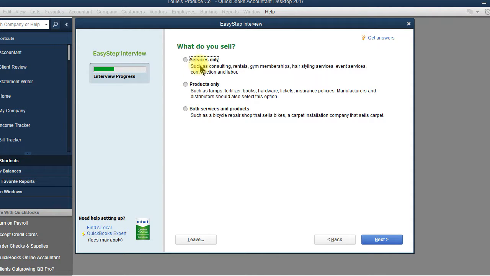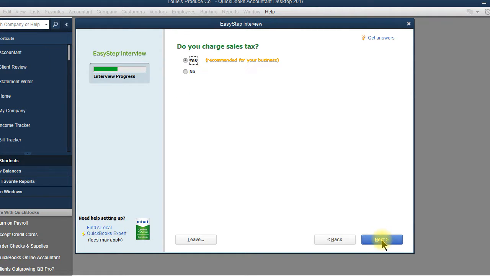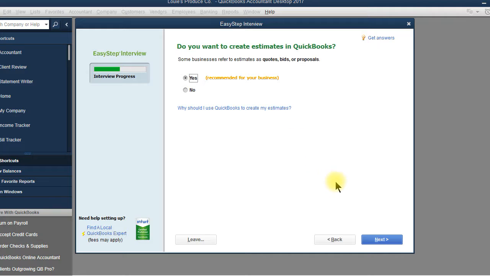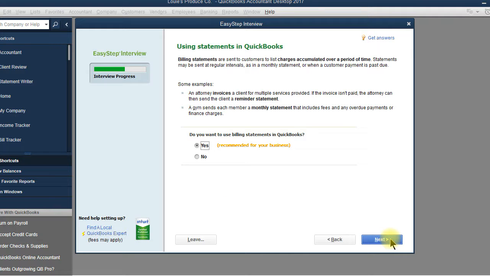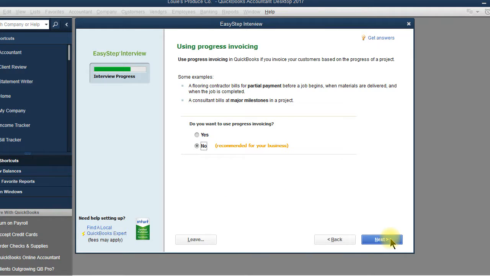The first one is, do you sell services, products, or both? I'm just going to say both. And generally speaking, I'm just going to turn on every one of these preferences. Do you charge sales tax? Yes. Create estimates. Track customer orders. Use statements. Progress invoicing.